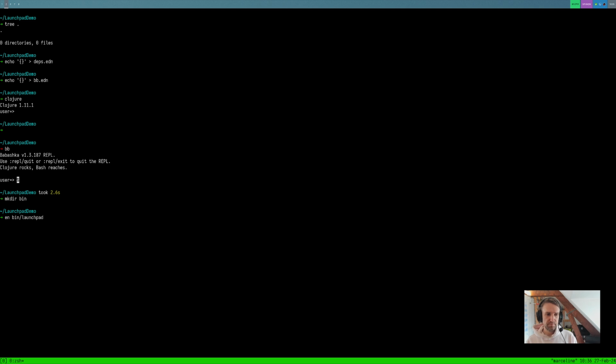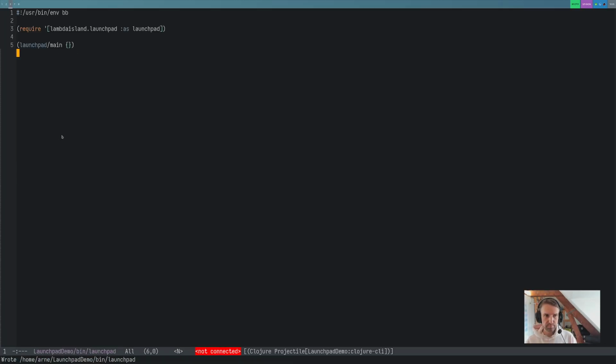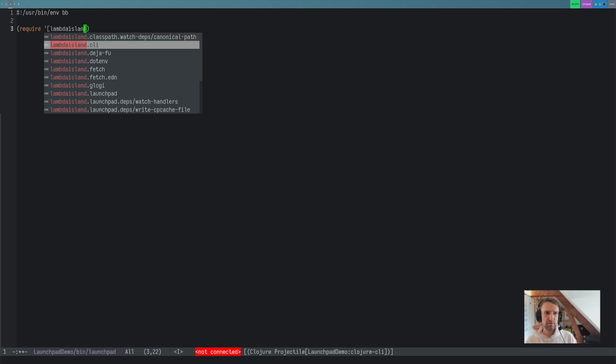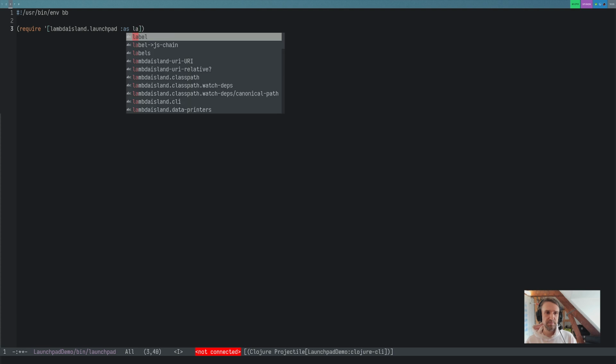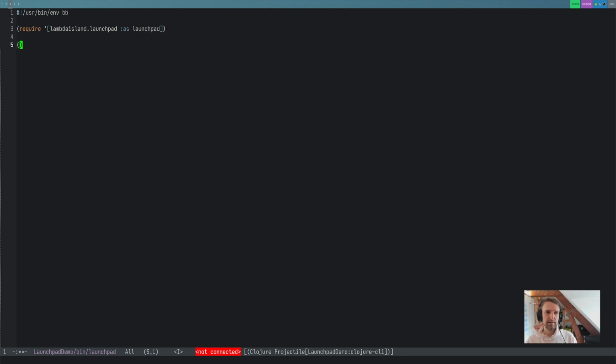the heart of the story, which is the bin Launchpad script. I still had it here from my earlier recording, but I'll just quickly retype this and in the meantime tell you a little bit about what I'm doing. I'm using user bin env just because I can't assume where exactly Babashka is installed on the system, but as long as it's on the class path, this should be able to find it. Then I'm going to require lambda island launchpad as launchpad. And then I'm going to start launchpad main, for now just with the default, no options.